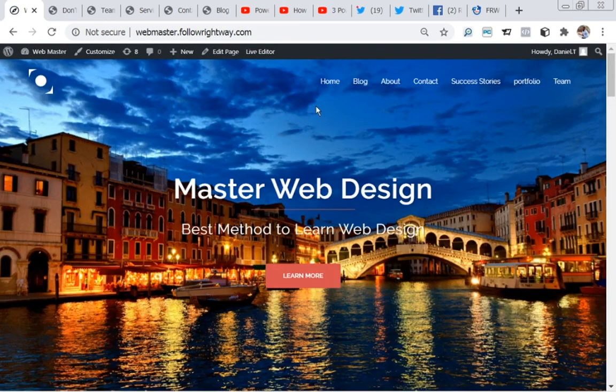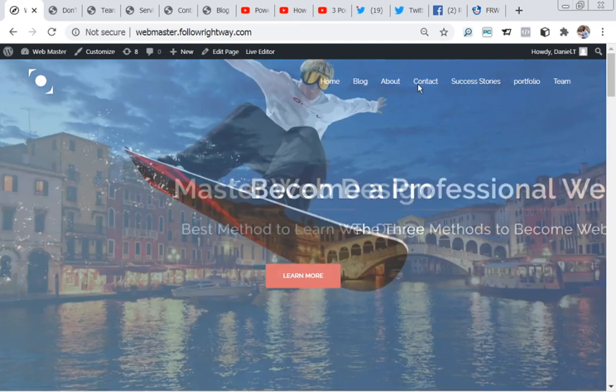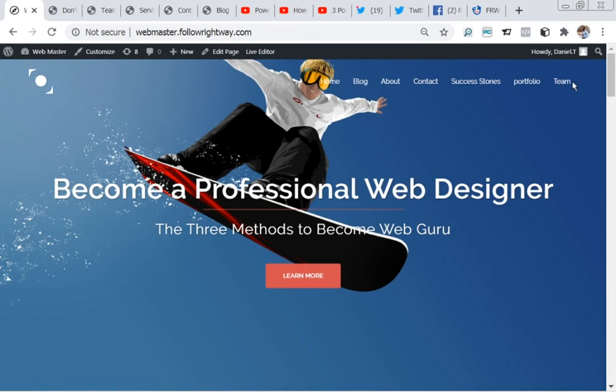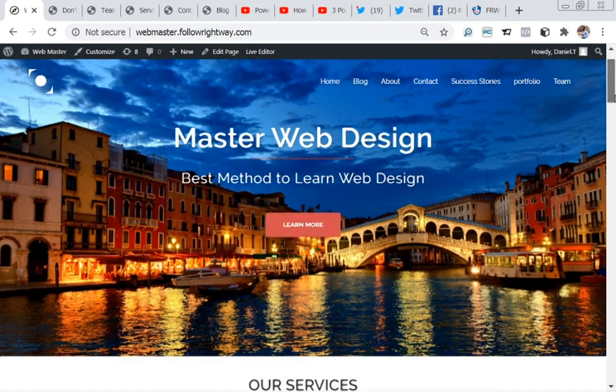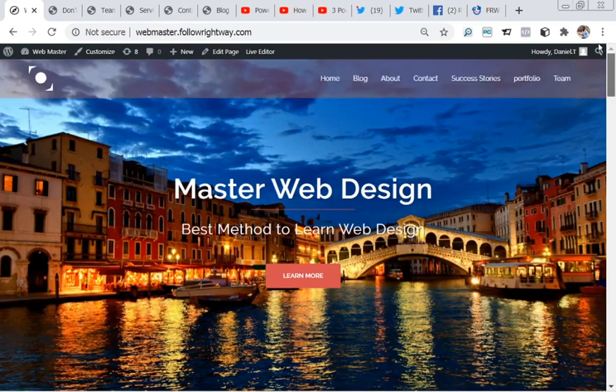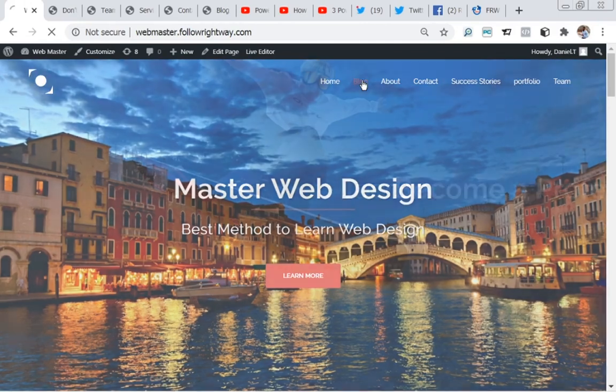Great. Wow, this is wonderful. As you can see, home, blog, about, contact, success stories, portfolio, team. So whenever our users want to navigate on our website, they can just click on home. If they click on home, they automatically land here. And if they click on blog, let's click on blog and see what will happen. It will direct them to our blog page.